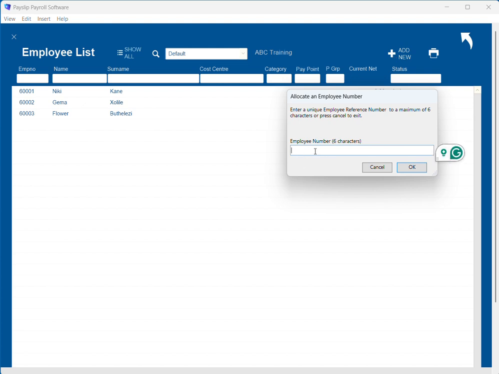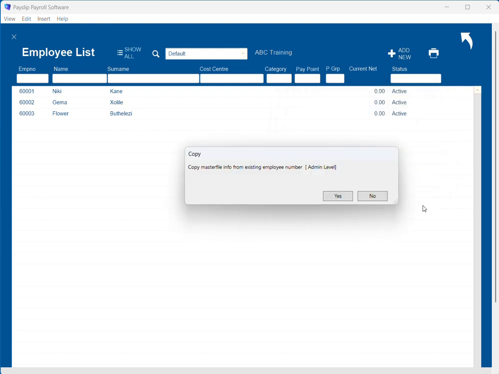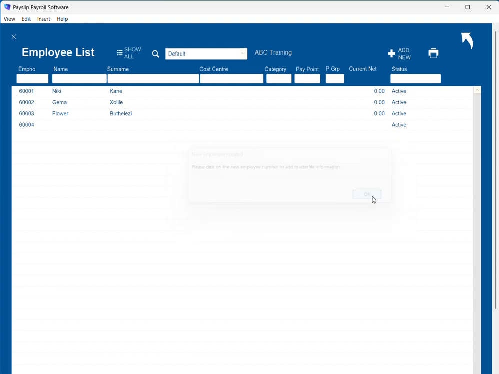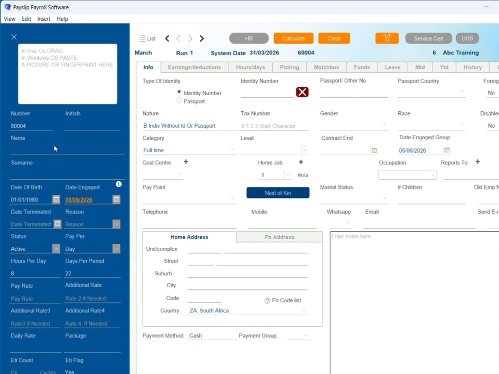Now you have the option to put in the employee number. Check that your number is correct and select OK. Here you will see copy master information from existing employee number. In this case, we want to add a complete new record and we will select no. The employee number has been created. Now we can go and complete all the employees' information.